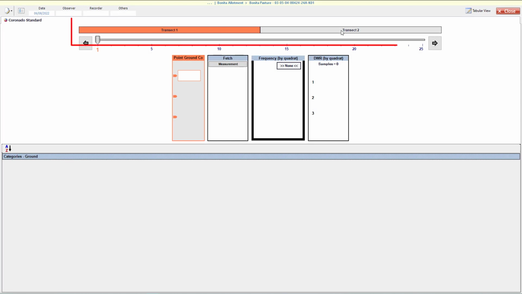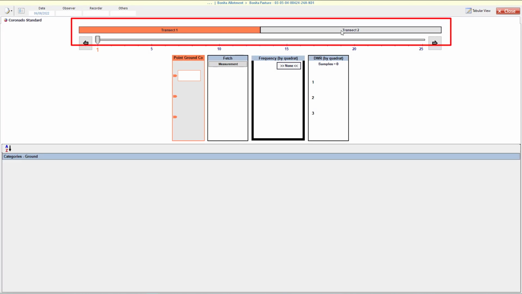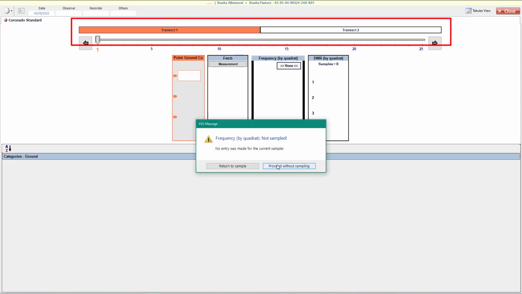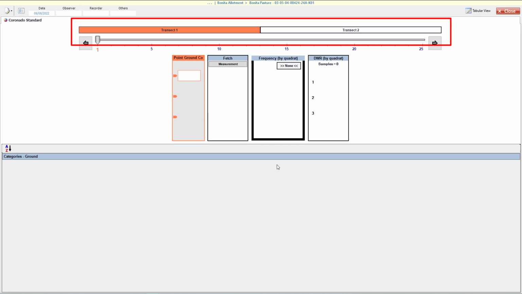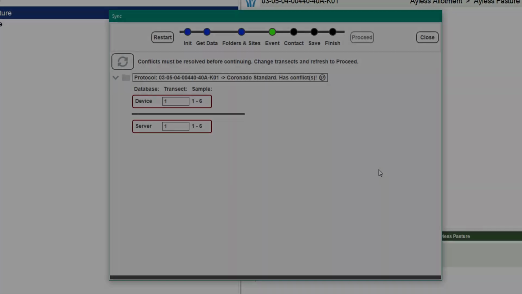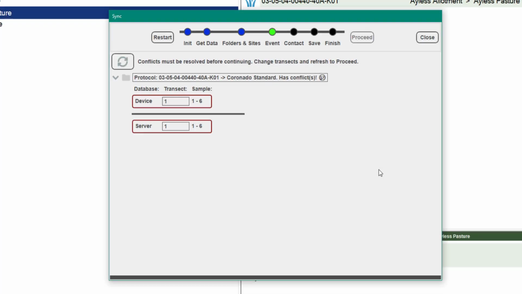When in the field, make sure each device has the correct transect number selected before you begin data collection. Data collected on two devices on the same transect will create a conflict during the sync process. For example, if tablet 1 is collecting data on transect 1 and tablet 2 should be collecting data on transect 2 but accidentally collects data on transect 1, conflicts will occur.